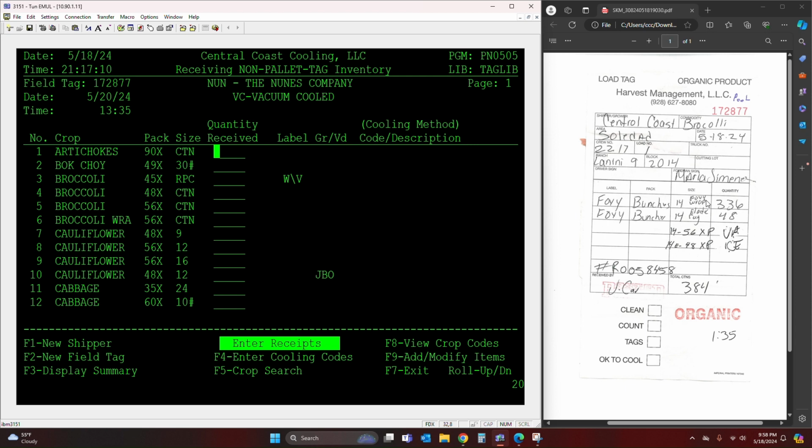The first line is broccoli wrap, which is right here. 336 cases. And remember to hit enter. The next item is broccoli iced, which is right here, 48 per pallet. 48 cases, enter.